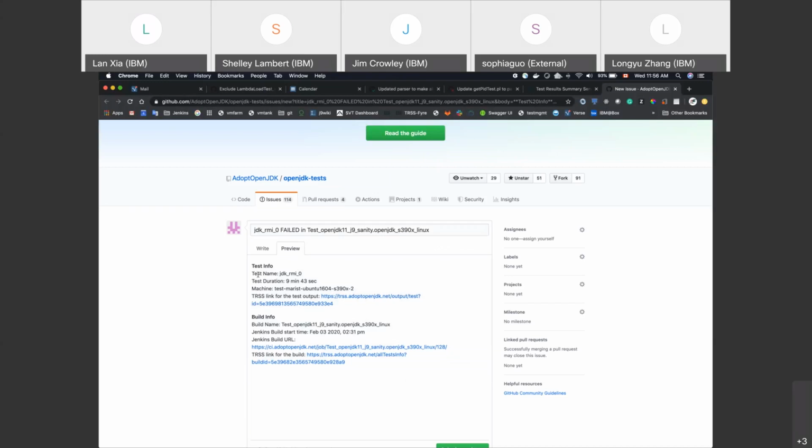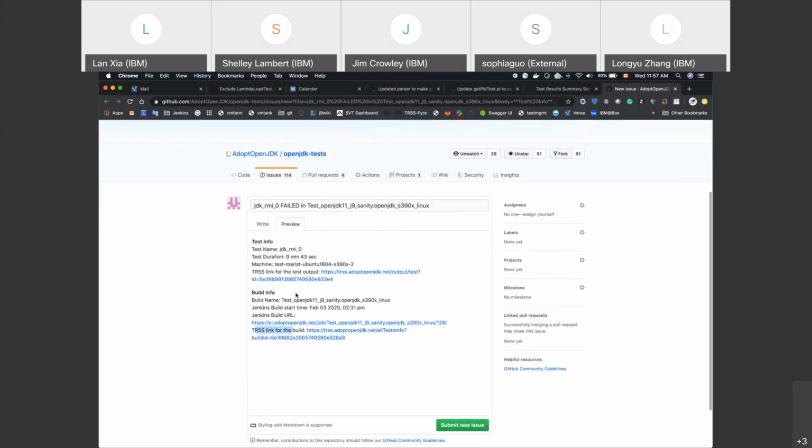For example, test name, test duration, the machine the test runs on, the TRSS link, the build info, link to the Jenkins, link to the build. So the idea is that those basic information the user doesn't need to gather, and then we can create a format or template so that all the information is captured. This is the first version, so we're still working on it.